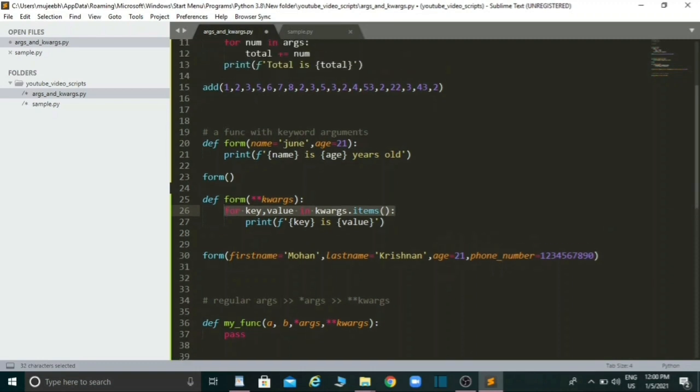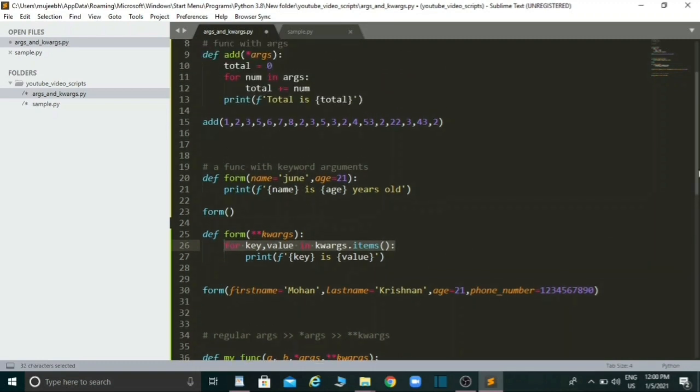One of the key differences between args and kwargs is that args takes all of the positional arguments, these are called positional arguments, and packs them into this args variable. And what does kwargs do? Kwargs takes only these keyword arguments, key value pairs, and packs them into this dictionary object. That is the only key difference between args and kwargs.